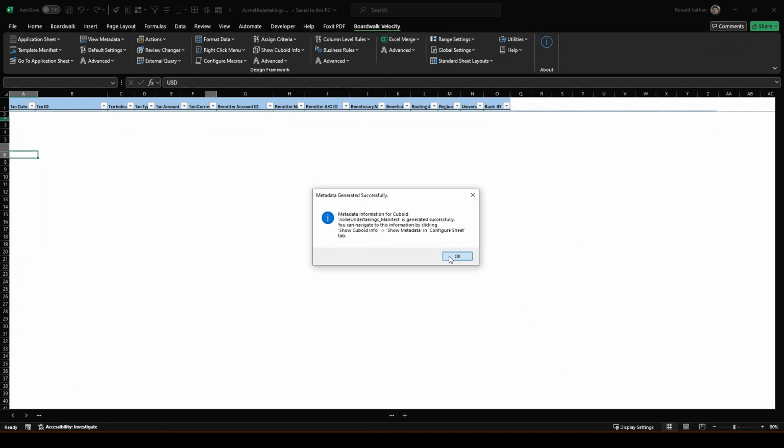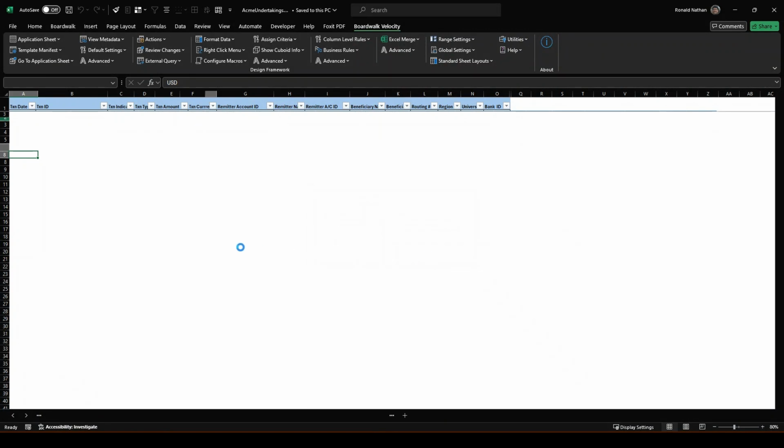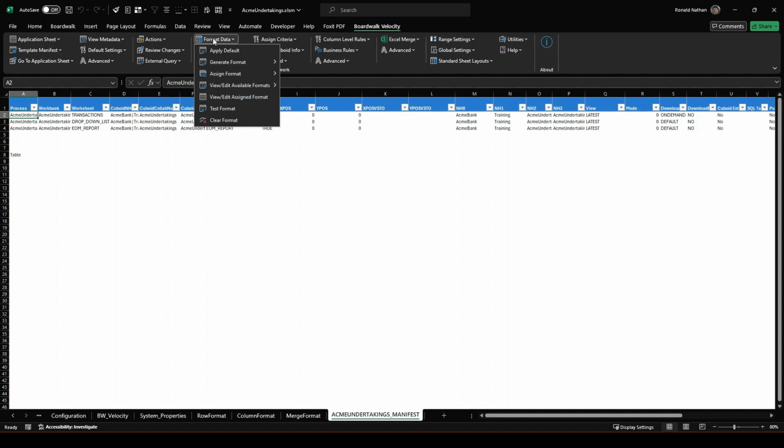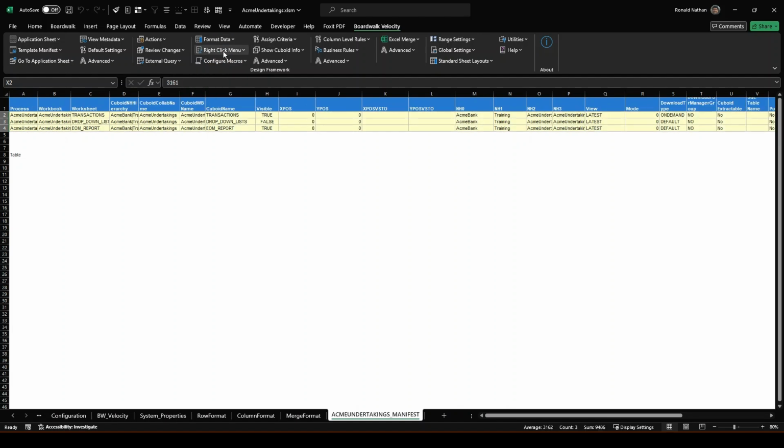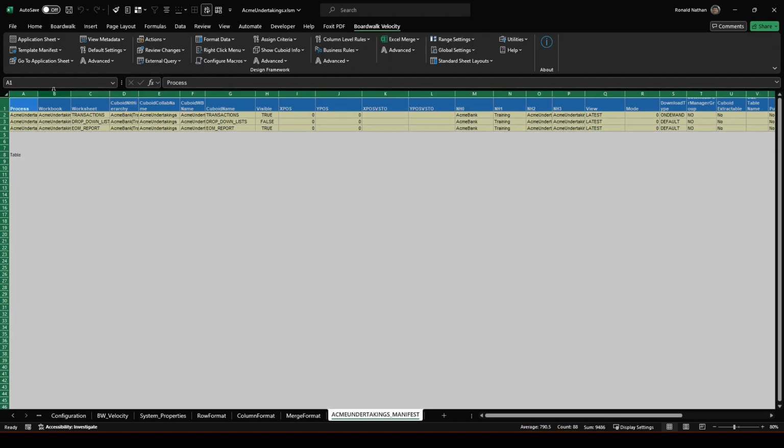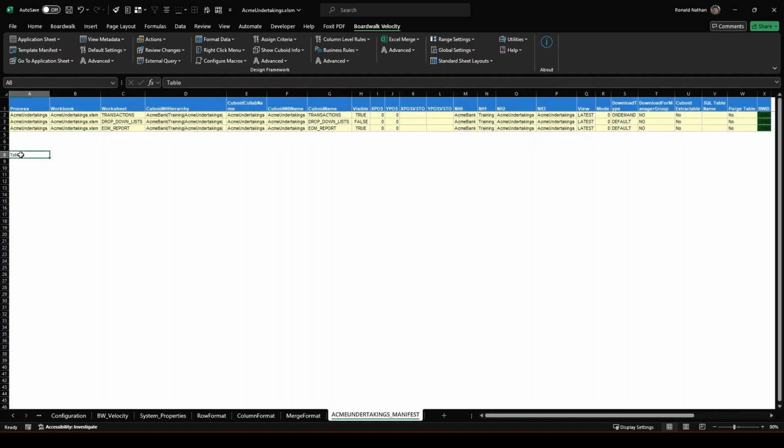The template manifest is brought in. Metadata for the same created. Let's apply the default format to the data and then resize the columns for better visibility. Let us also remove the word Table from cell A8. Since we want to add a row for the home page, let's create the default right-click menu.